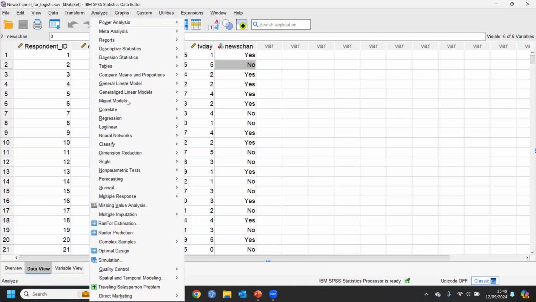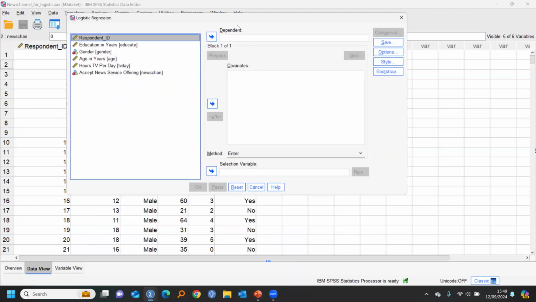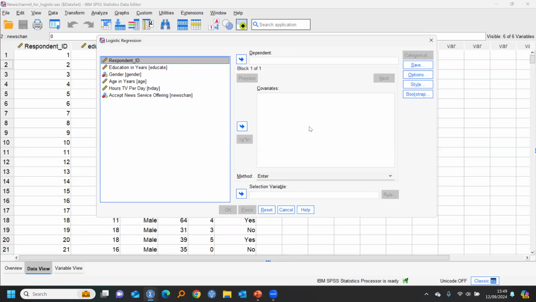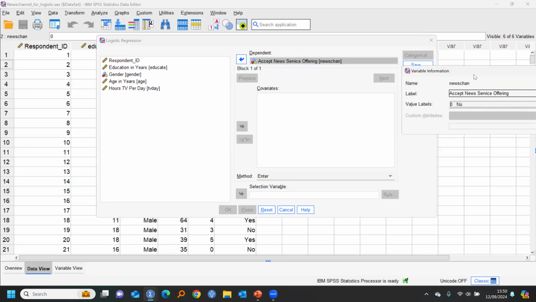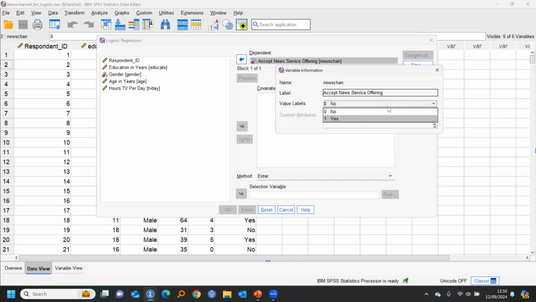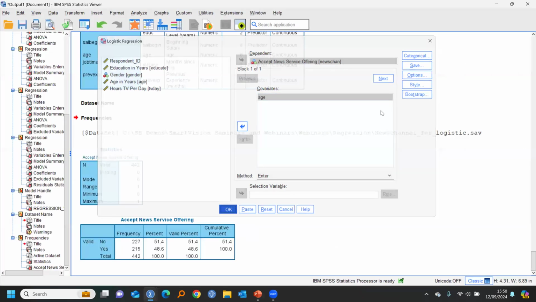So if I go to Analyze and down to Regression, I'm now going to go to Binary Logistic. You can see the dialog box is similar, except this time instead of independent and dependent, we have what it calls covariates. I'm going to pick up my target variable, accept news channel, yes or no. We're trying to predict the ones here. That's what it will predict by default. I'm going to use age and years, and again using the enter method, get it to produce some regression output for me.